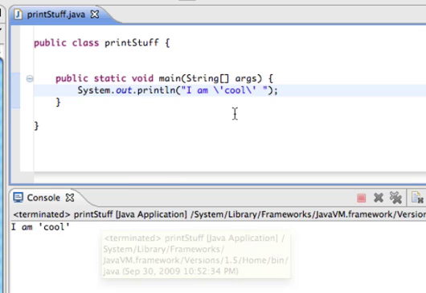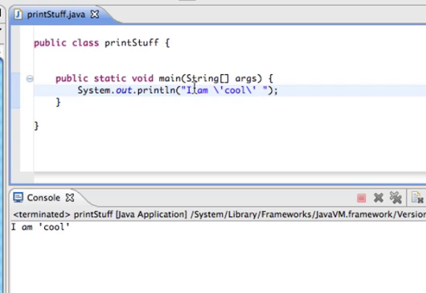Okay, so what did we do? We did System.out.print. We did System.out.println. We did quotations. Yeah, that's it. So that's it for print statements. I'll show you guys later how to declare variables and then print variables.